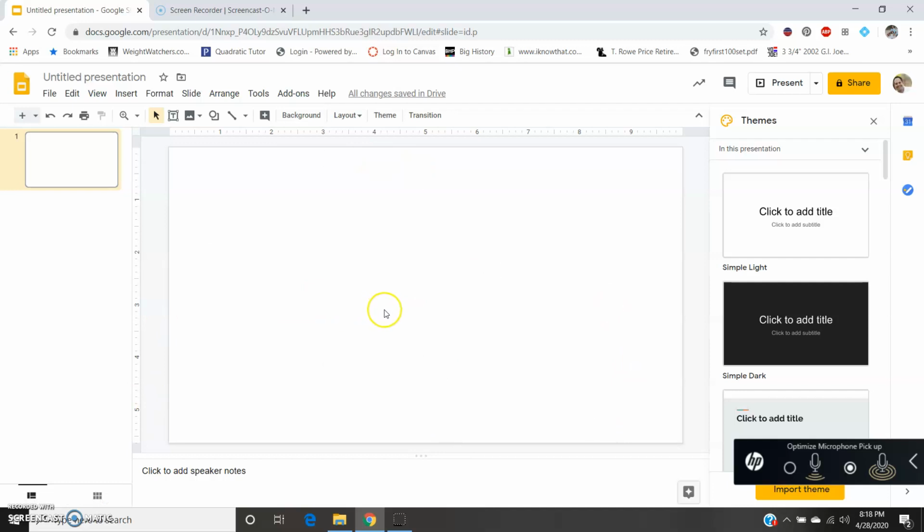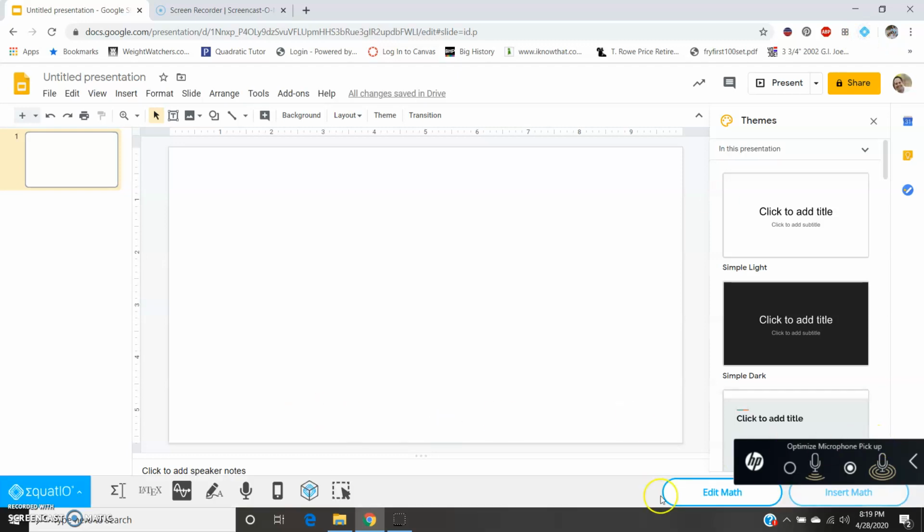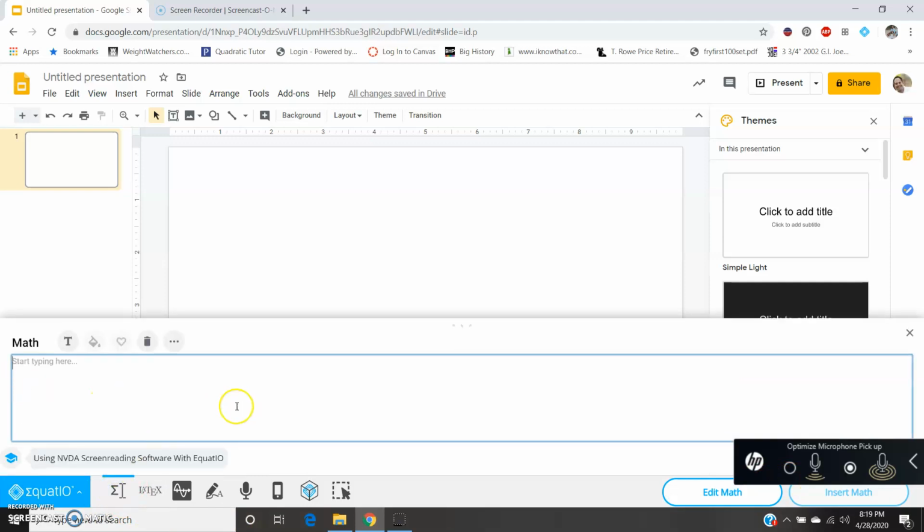Now, once you've installed that program, you just click on it, and this comes up down here, and you click on this, and now we can start typing. It works very well, and it doesn't even require a lot of buttons. It almost fixes the problem for you, depending on how you type it.